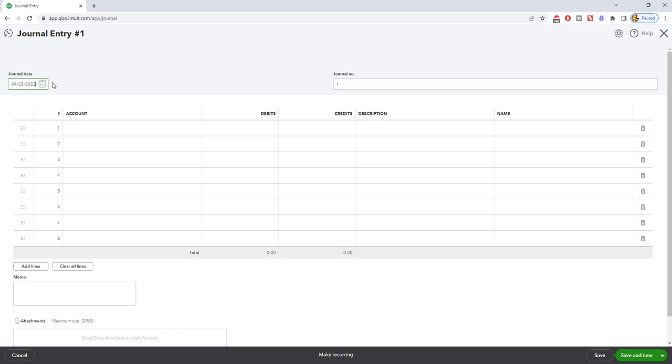Okay, so the first thing you're going to do, you're going to make the journal date, all right? So usually, in general, this is going to be the end of the month. You know, so if you're making a journal entry, generally, it's going to be the end of the month. It doesn't always have to be. But we're going to say that this was as of August 31st, 2022.